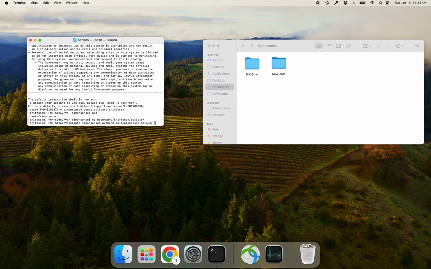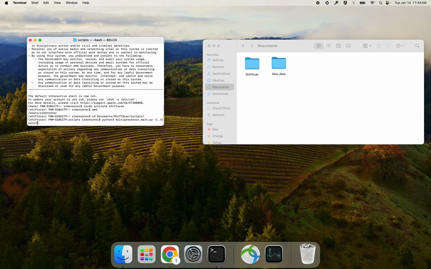Input data is in, let's see, it's in users, me, documents, and then we have it in new data. Right, so that's the input. We've now told it where to find it. You will obviously be different. That will be your name and wherever you've put your data.